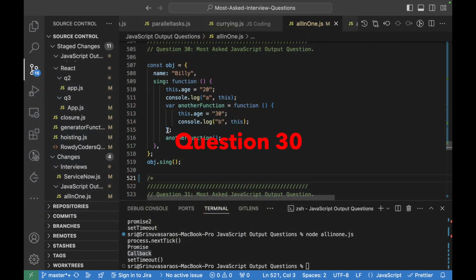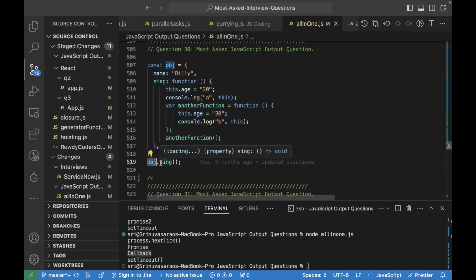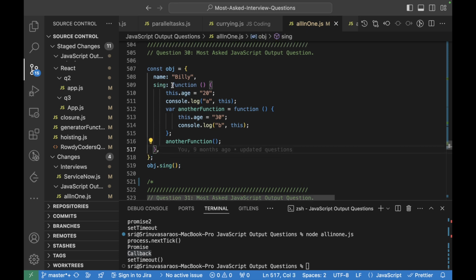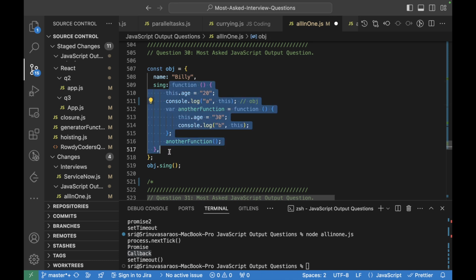So here we have an object, and within this object we have a function, and within this function we have again another function. Okay, so while trying to call this particular sing, what will be the output? So here this sing will call this particular function, and within this function we are consoling this a. Here a would be nothing but this particular whole object, because this is a normal function. If it is an arrow function, then it will be undefined.